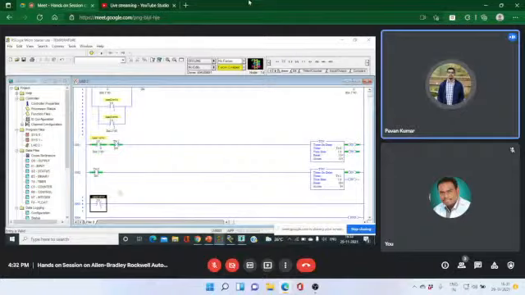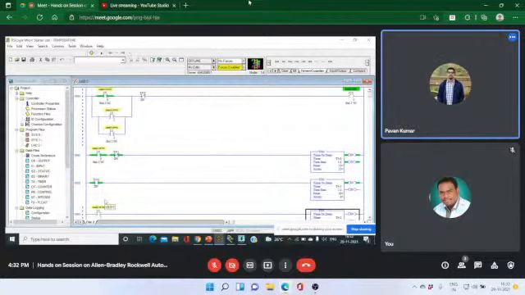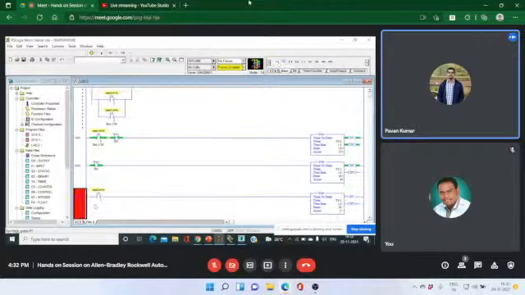and here we require a timer for 20 seconds. The accumulator has 0. And again take one new rung. We have to place the dialog box in the last rung so that we can take a new rung.